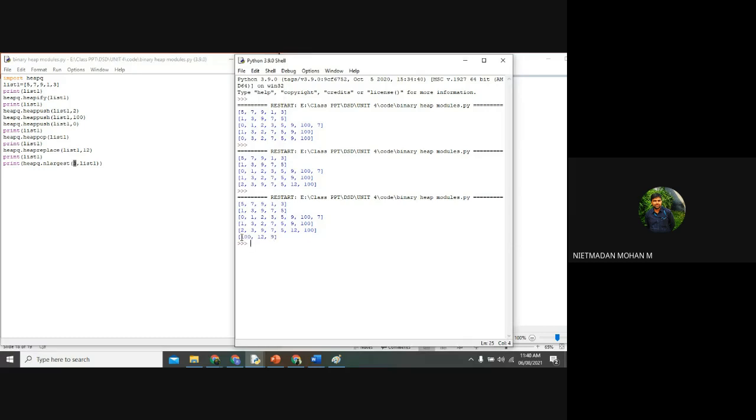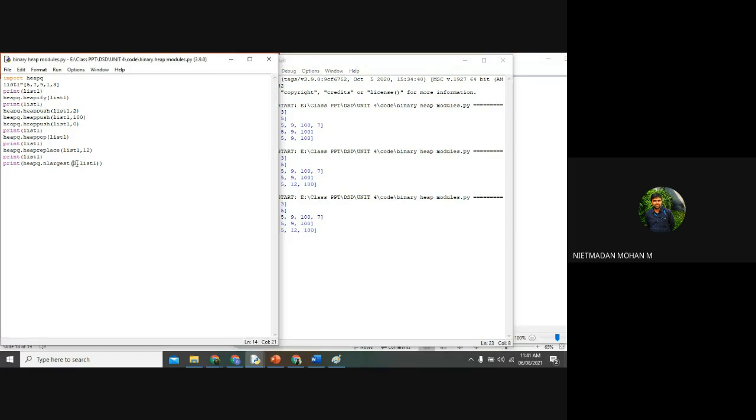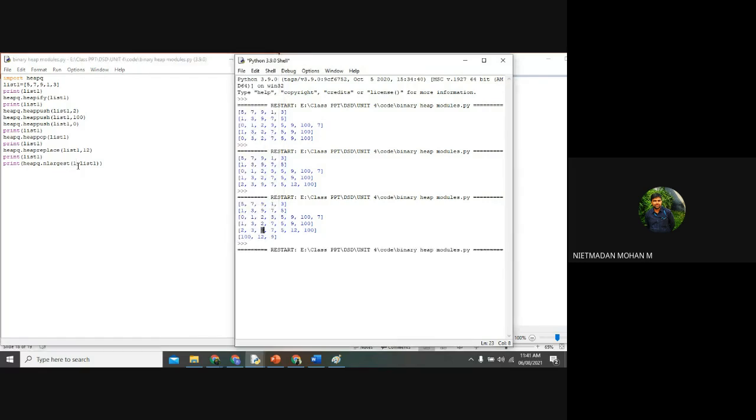So here I can see 100 is my largest number, and 12 is the next largest number, and 9 is my next largest number. You can see this. So in this particular list, what is my largest number? That is 100, right? Yes, sir. And the next largest will be 12, and the next largest will be 9. So these 3 numbers will be printed. If suppose I am giving here to print the largest of only one number, then the 100 will be displayed.